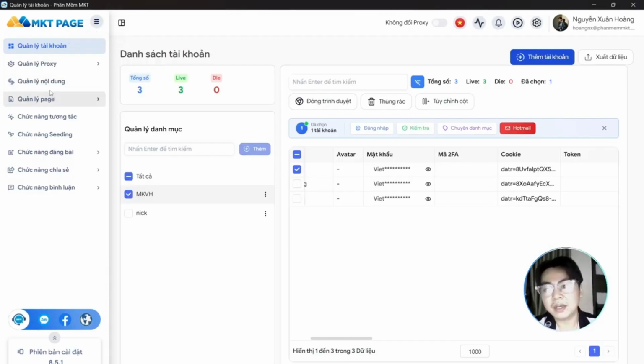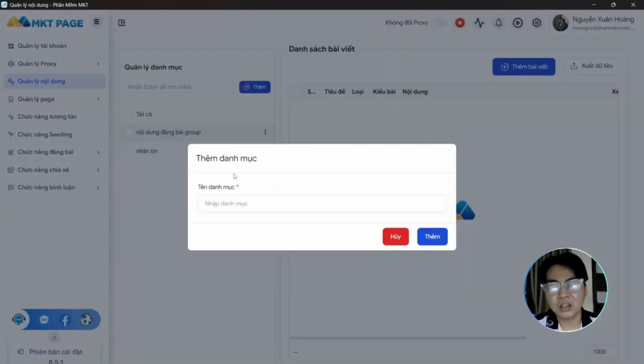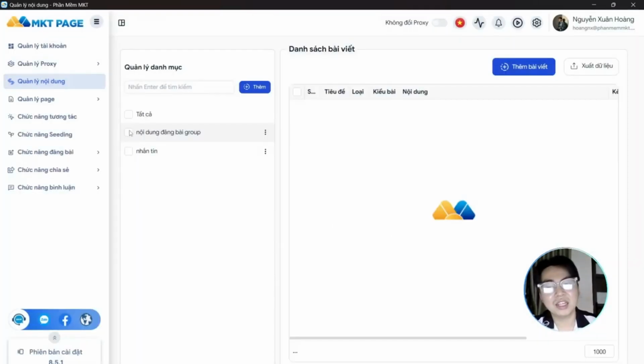First, open the MKT page software and go to the Content Management section. In this section, you can create folders as needed. For example, you can create folders for messaging, posting, pages, or different page systems. If you are managing 300 pages, you can name the folders based on those 300 pages to keep everything organized. Inside each folder, you can add different types of content.